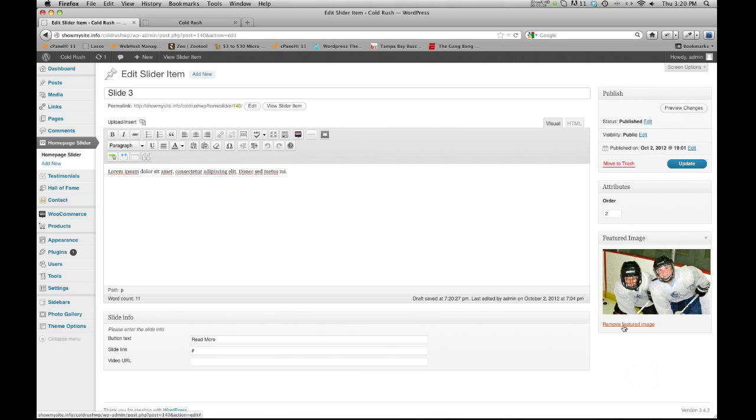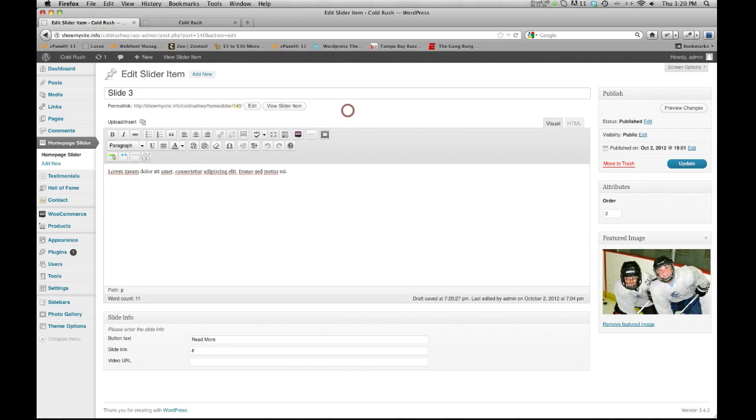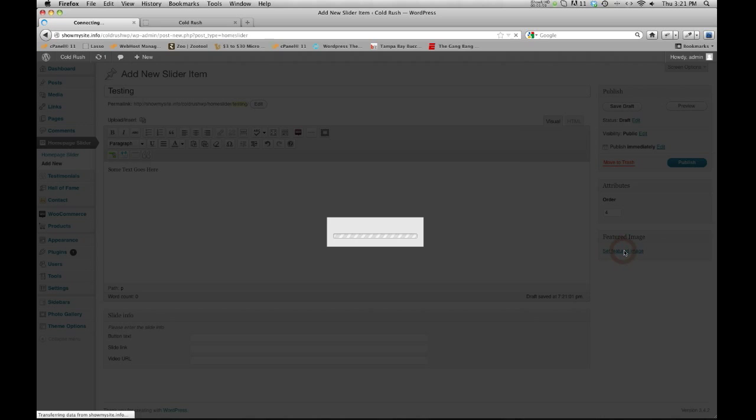Next is the actual featured image. This is what we use to upload the image that fits and sits right in this banner, in this section right here. Let's do one from scratch so you can see how this upload works. We're going to click Add New from this section, or we can click Add New from here. Let's just put in testing, and some text goes here. For our order, we have 4 in there now, so we'll make this number 4. I'll click Set Featured Image and get my dialog box.